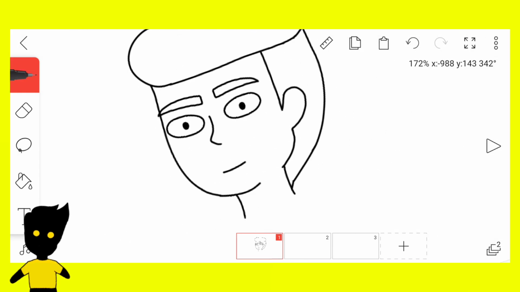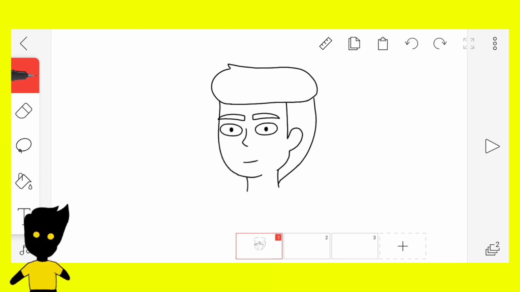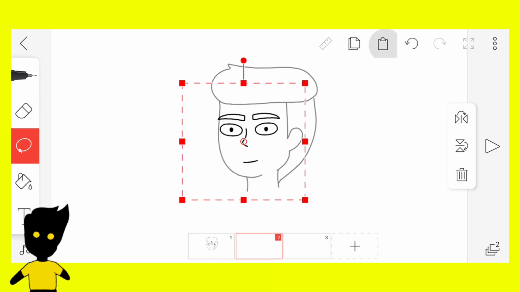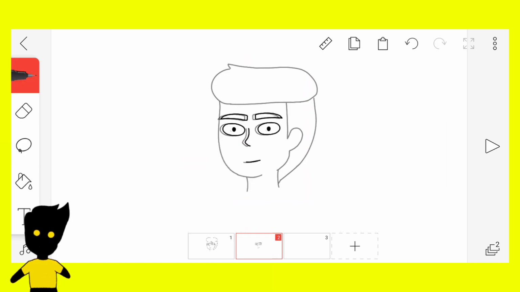Now we are done drawing the first pose. The next step you need to do is copy the face in this layer and paste it on the second pose frame like this. But move it slightly from the right because this pose will be the in-between.